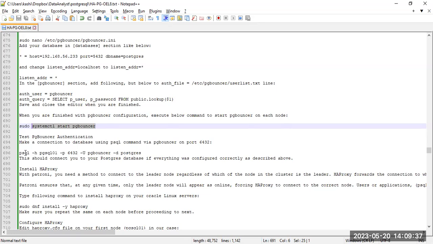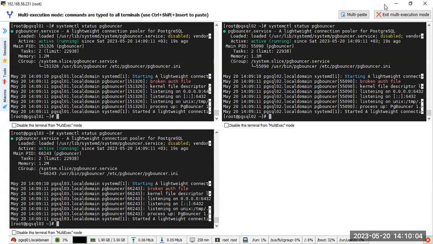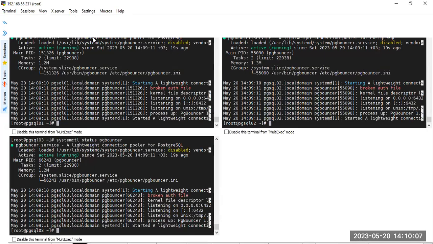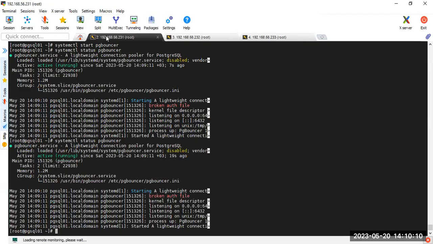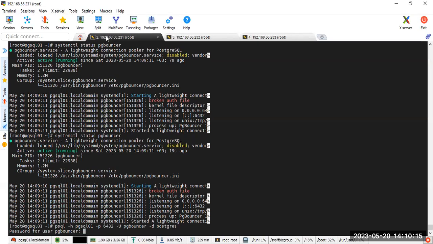Make a connection to the database. Okay, connect to the Postgres database using the psql command via PgBouncer on the port. So PgBouncer is using this port. Now we'll try to connect with the PgBouncer user on this port. And this should connect you to your Postgres database, if everything's fine. Let's try. I will exit multi node, go to the first node, and try to connect as the PgBouncer user.